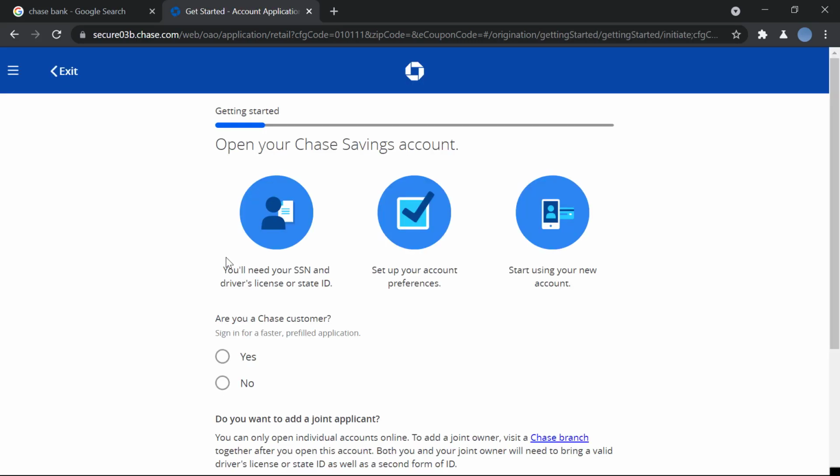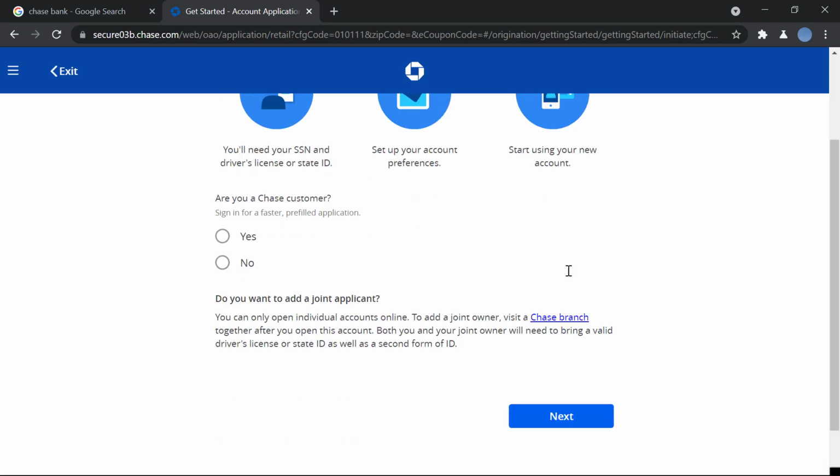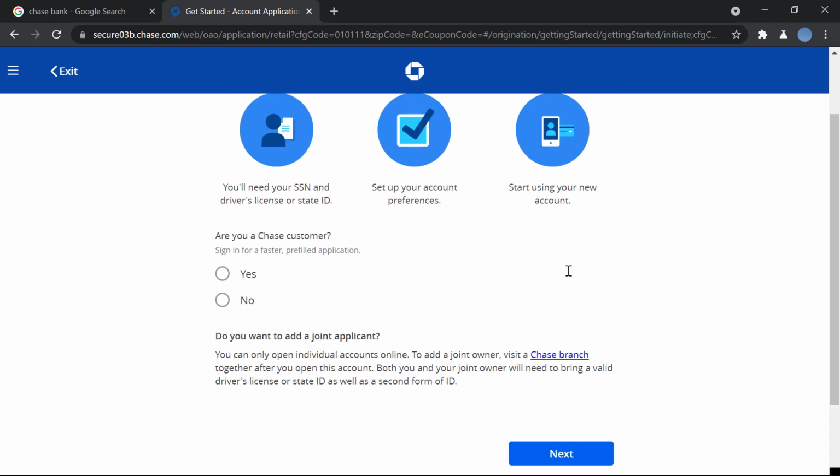Once you do that, you'll be taken to another web page where you will fill in your information to open up a bank account, like the normal information that you fill when you go to an actual bank to open up an account. Once the page gets loaded, you will need your social security number and your driver's license or state ID for identification, and you have to set up your account preferences, and then you will start using your new account. So that's a very easy 3-step procedure.